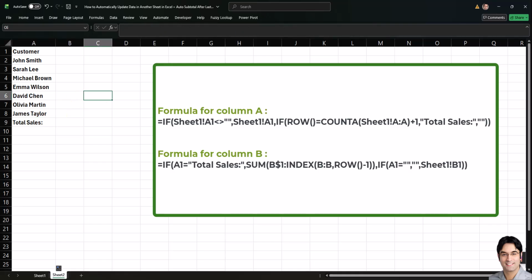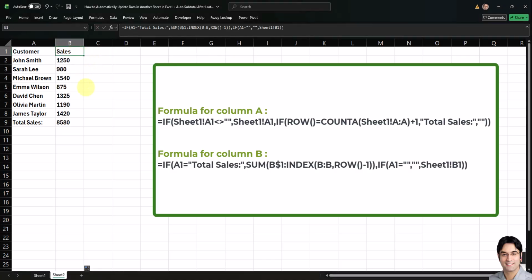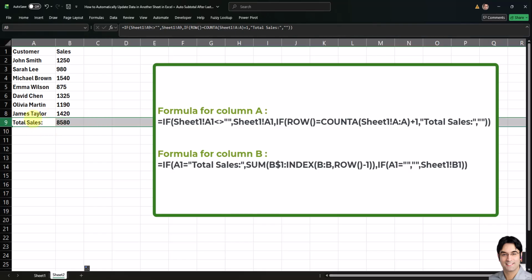Now, let's go ahead and insert the formula for column B as well to complete this. And I'll drag this down as well. So this second formula pulls data from column B in Sheet 1 into column B in Sheet 2. And it also automatically calculates the totals when it reaches the total sales row in column A. So as you can see, we automatically updated Sheet 2 with the data from Sheet 1, but we didn't just do that. We also added a total sales or a subtotal row beneath the last row that had data.